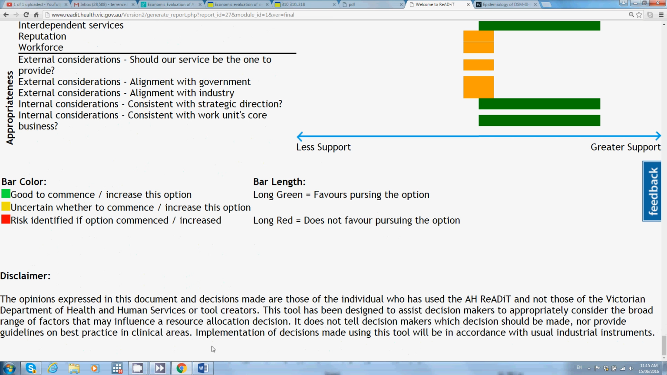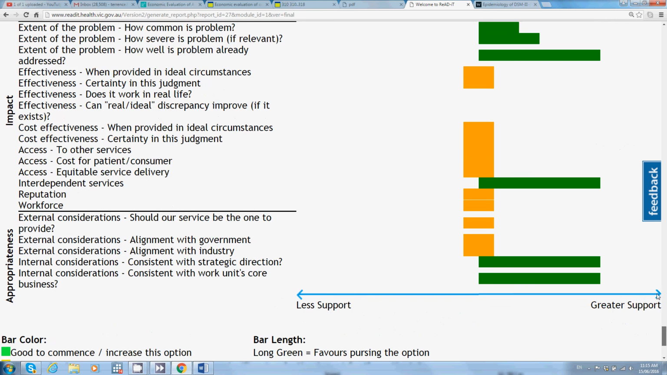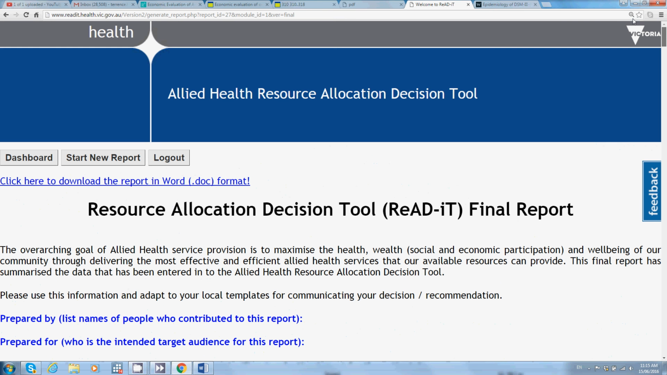So there is a disclaimer at the end. Again, the decisions that are being made are your decisions. The ReAD-iT doesn't make the decision for you. All it does is help you to gather the information that's relevant to making a decision of this nature, synthesize it, and present it in a way to help you make the comparisons that are of relevance.